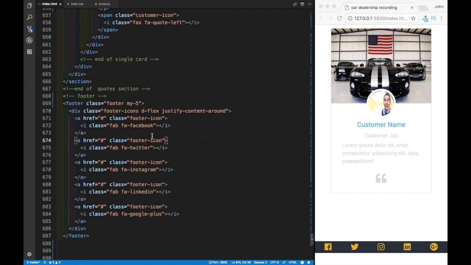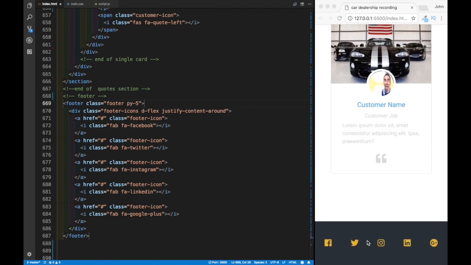We're going to go back to index.html. See over here, we have a margin instead of padding. So let's create this as a padding. And now you can see that our footer is displaying exactly how we want.